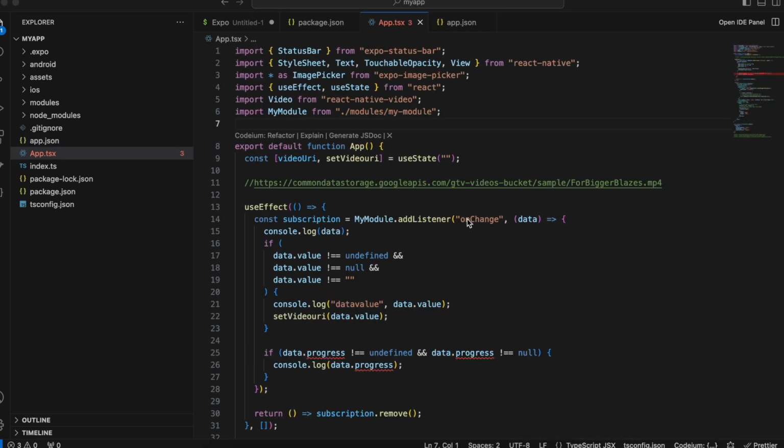Right, so next I am inside my app.tsx, and like I told you, I have just copied it from my sample project. So I'll quickly explain what I am doing. Firstly, I have imported Text, TouchableOpacity and View from React Native. We are also importing Expo image picker. Then I'm using useState as well as useEffect. Then I'm also importing React Native video, and this is my module which we have created.